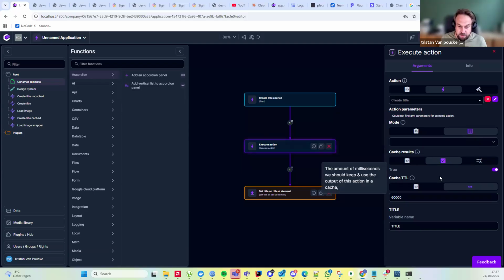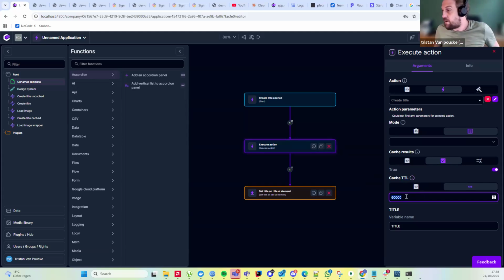Now, there are things that you should know about this caching functionality. First of all, you can adjust the time to live, so TTL, which is the amount of milliseconds we should keep the output of this action in the cache memory. In this case, it's 60,000, so that's 60 seconds, right? Another thing that you should know is the cache is based on the values of the parameters you are passing to the actual inner action.